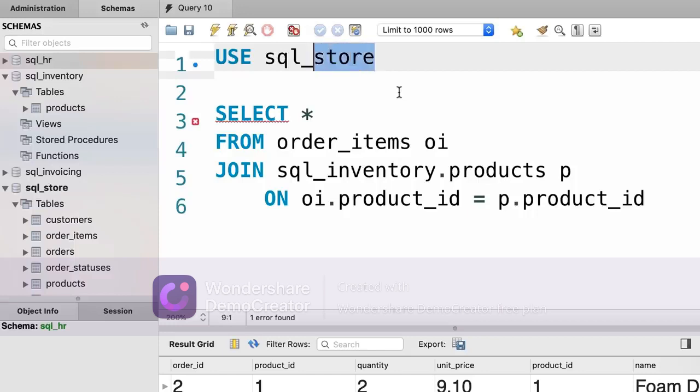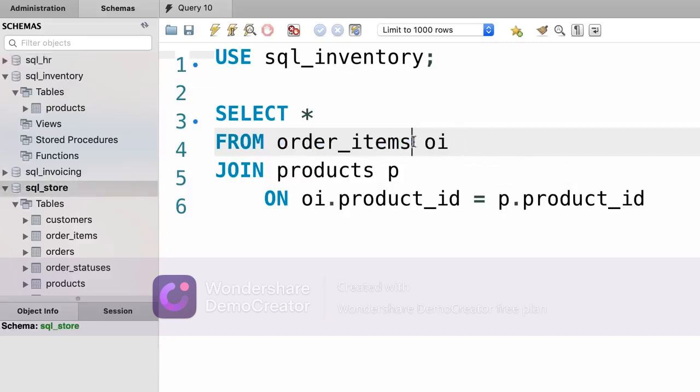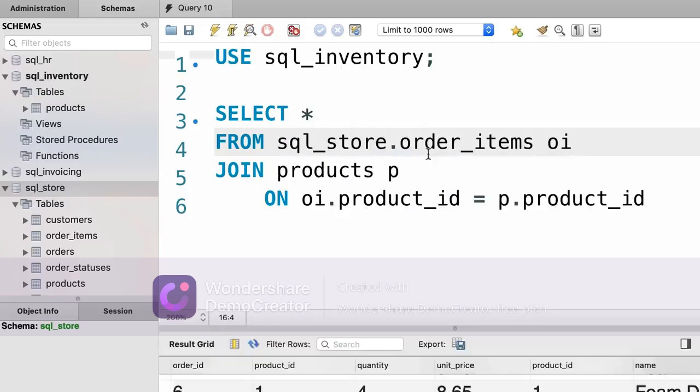Let's see what happens. So, SQL inventory. Now, because we have multiple statements, we have to terminate this with a semicolon. Now, we want to select everything from the order items table, but we don't have this table inside of this database. So now we'll have to prefix this table with the name of its database. That is sql_store. Let's execute the query.